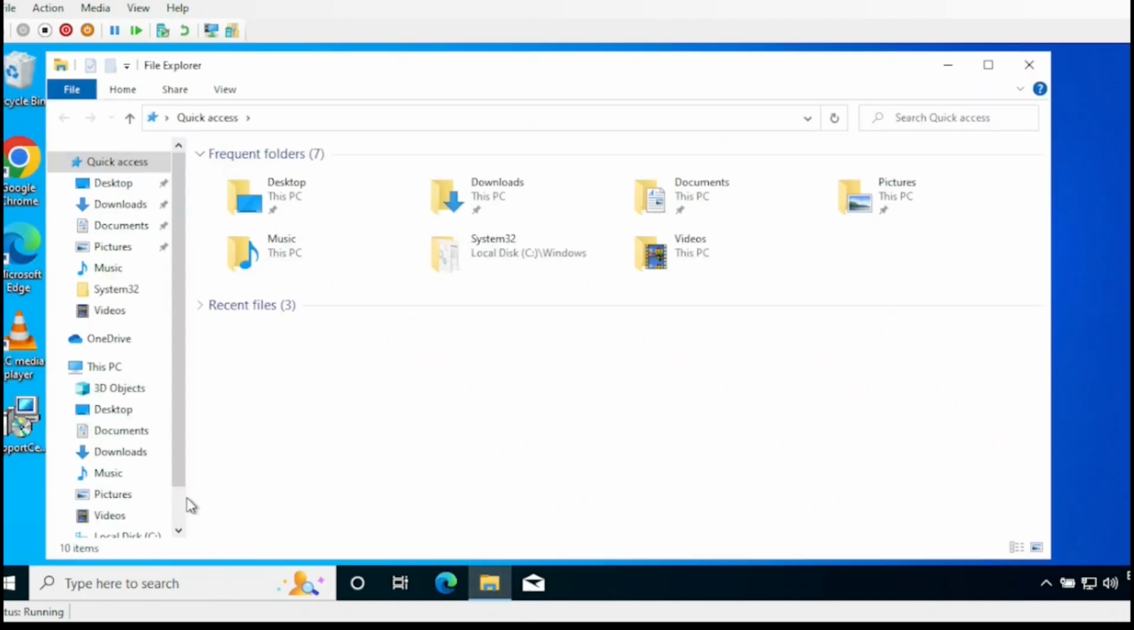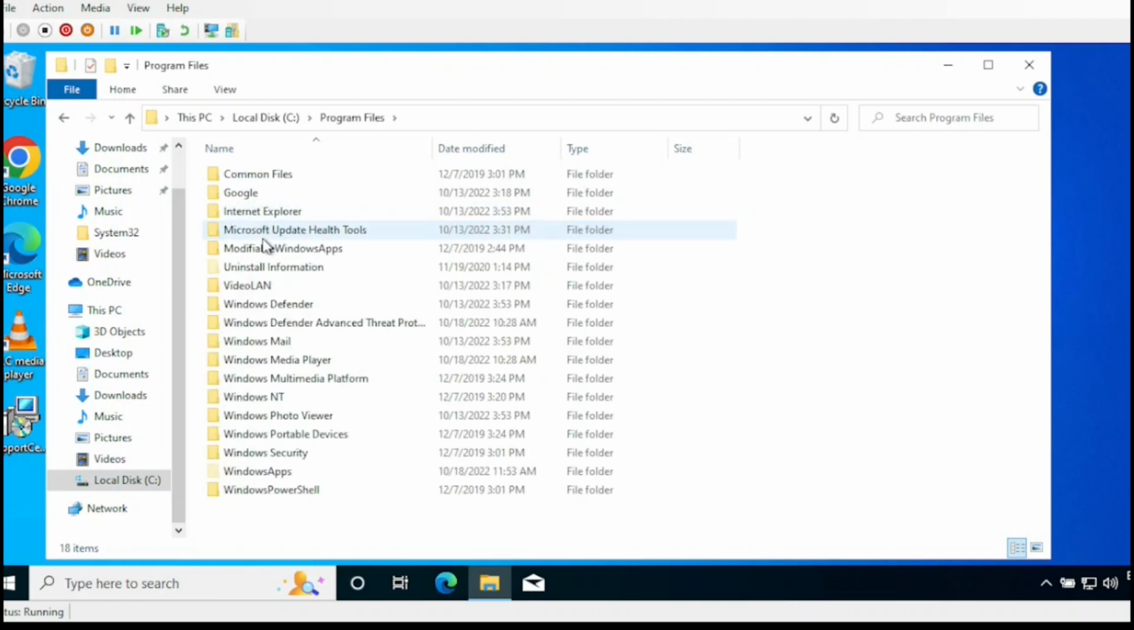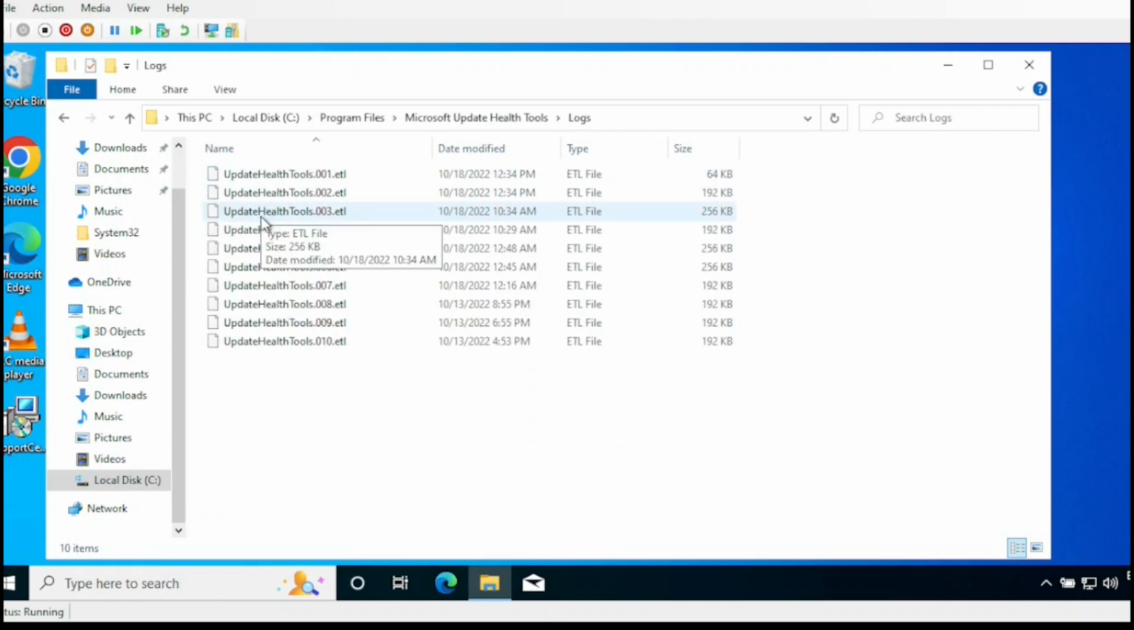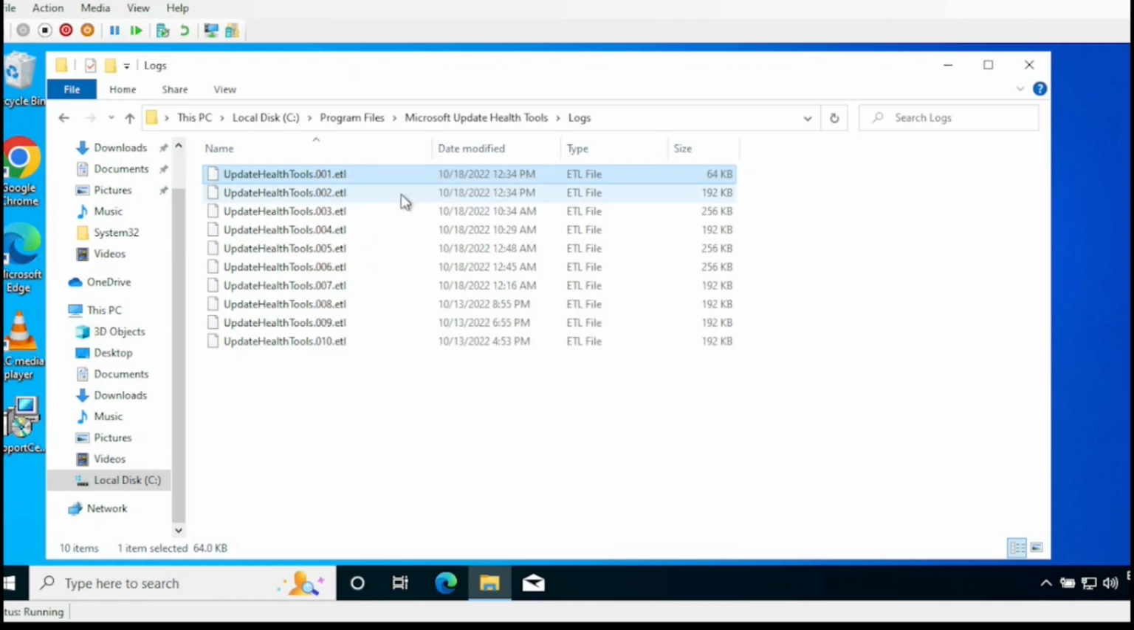One more point, let's see the location of the Windows Update Health tool. The Windows Update Health tool is installed under Program Files, and we can see the folder called Microsoft Update Health Tool, and inside this we can see the Expedite Update exe and the logs also. These logs are in ETL format.